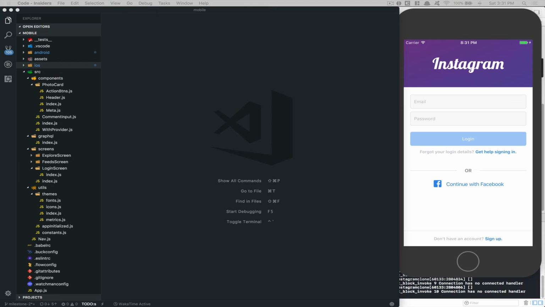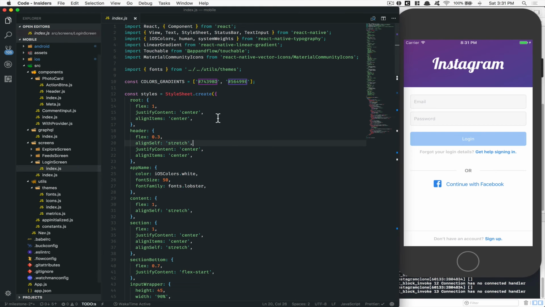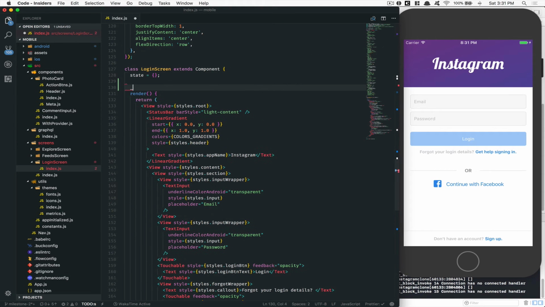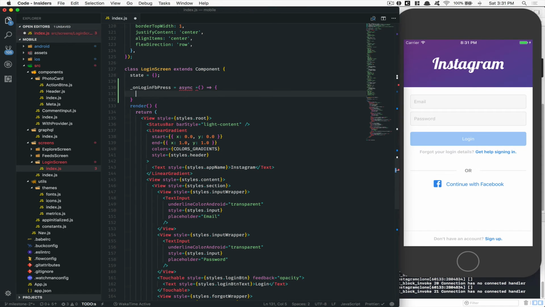Finally, the Facebook SDK for iOS. The only thing we can do is maybe try it. So what we're gonna do is go inside the login screen. And the first thing we're gonna create is an onLoginFB button press. And this one is gonna be an async call, this function here. Yeah, but no equal here, like that.